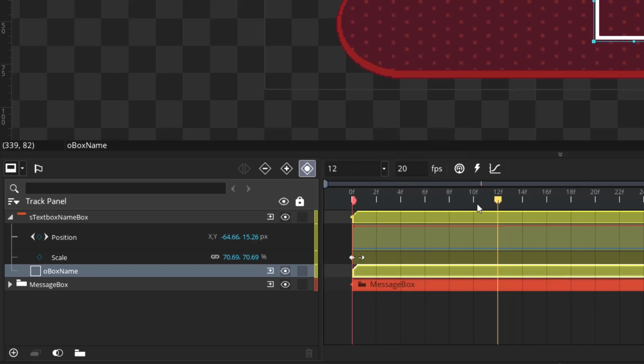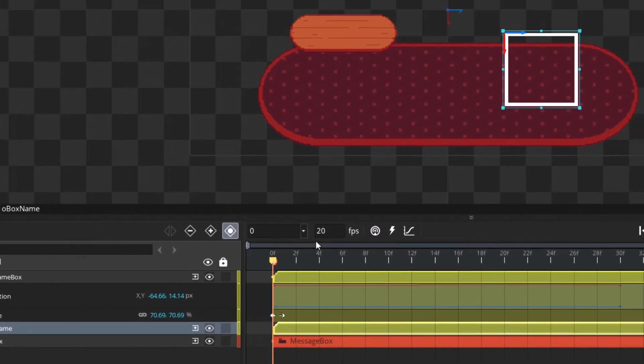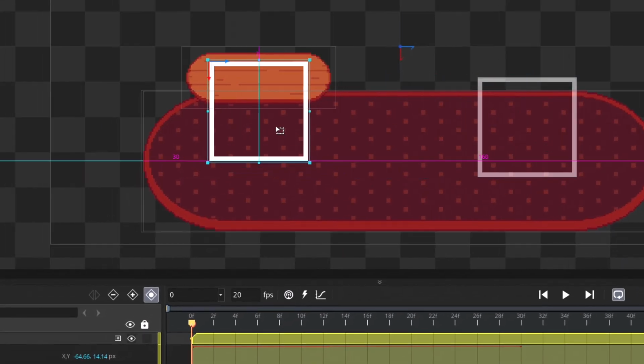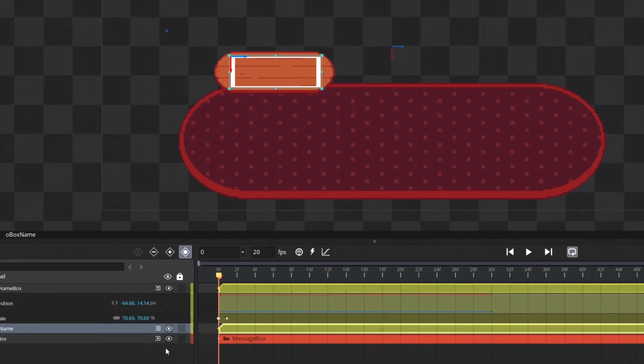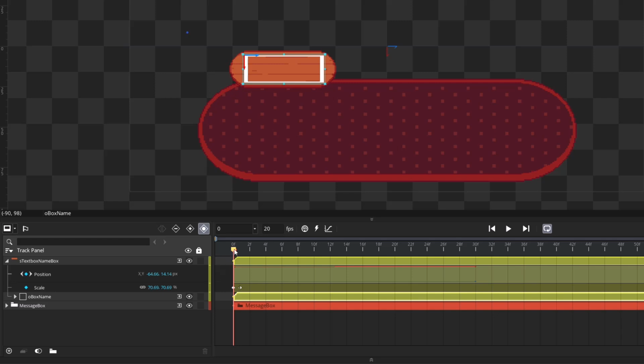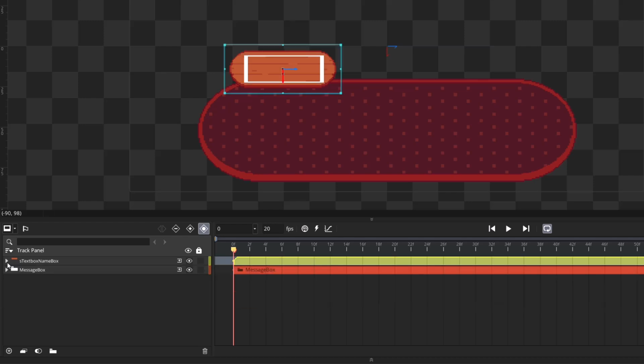Now keeping your playhead on the first frame, you can go into the canvas and move the name box where it needs to be. You can also resize it to make it fit perfectly. The name box is now ready, and if you go through the animation, you'll see that it moves with the actual name box because it's a child of the name box track that we have already animated.